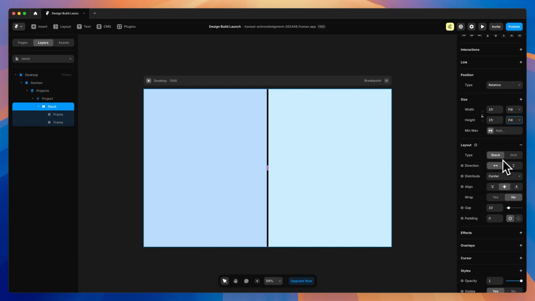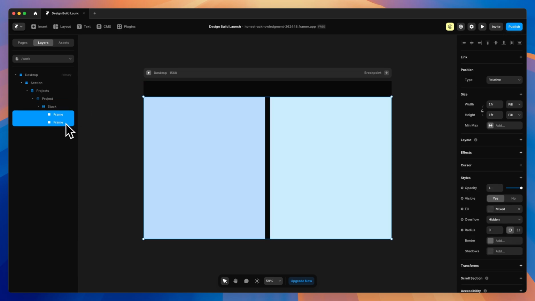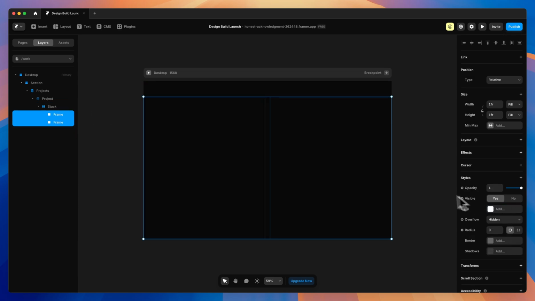The only thing I'm going to do here is change the gap to 32, so we have a little bit bigger of a gap between these. And then I want to push this down a little bit, so let's go to padding. And on the top, I'm going to set it to about 104. And that's going to make room for our navigation later on when we add that. Let's select both of these frames holding shift, and we'll just go over here and remove the fill for now.